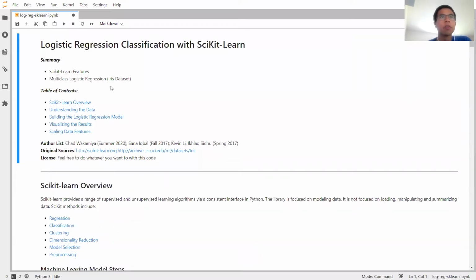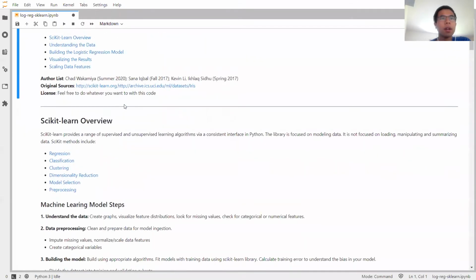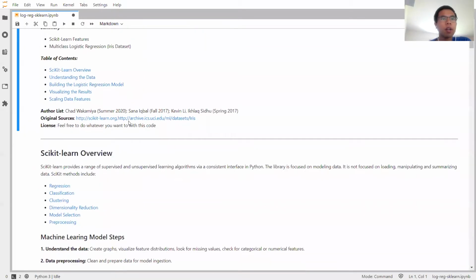In this video, I'll be going over how to do logistic regression classification using scikit-learn. I'll also be walking through some various features within the scikit-learn library. So to begin, I will first talk about scikit-learn.